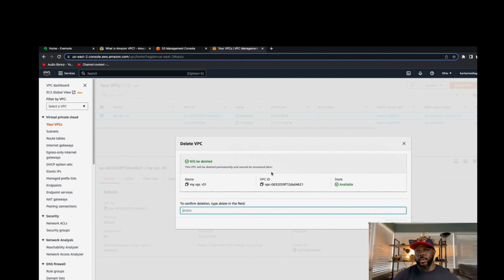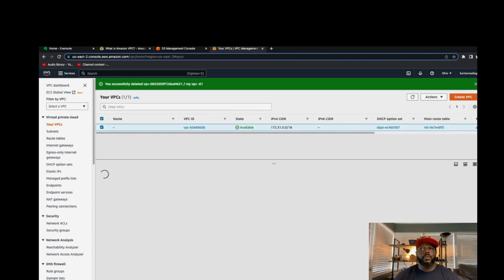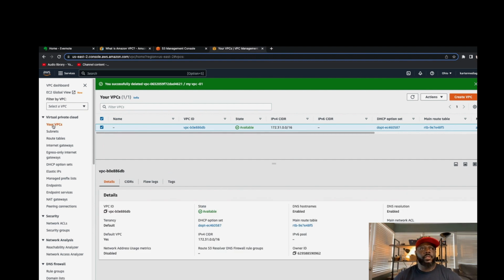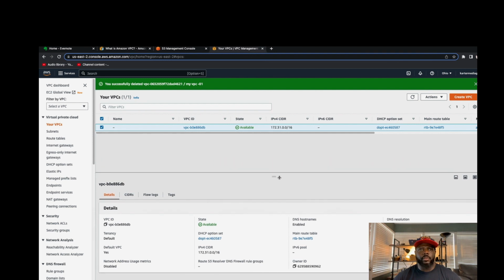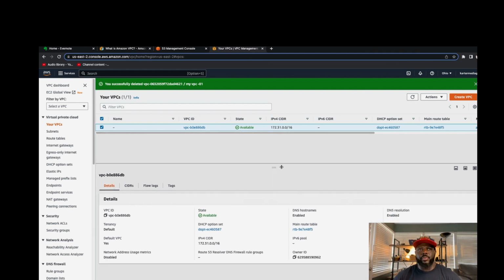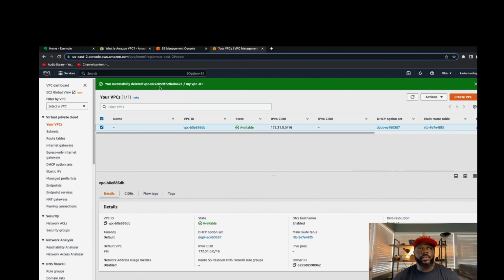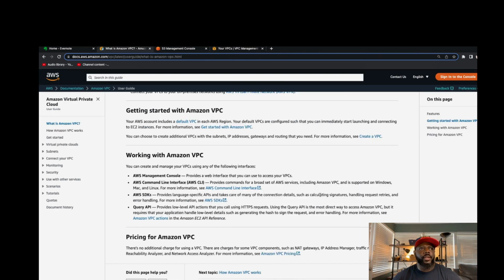Okay. And then it's just going to ask me, do I want to confirm that I'm deleting this VPC? So this is basically CYA from AWS. All right, so hit delete. And now my VPC is no longer there. And I just have my default VPC. So we'll get more into that as we progress through our learning. But I did want to put out a quick video about what is a VPC and how it relates to the AWS ecosystem.